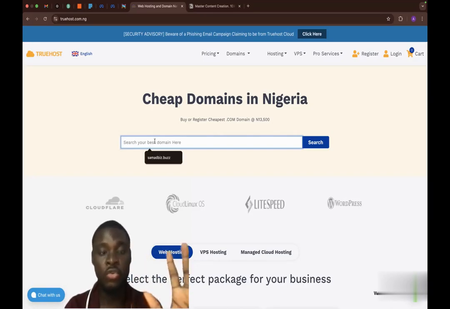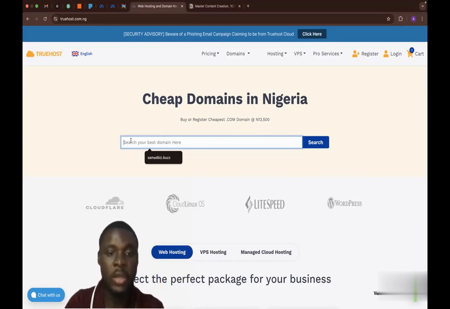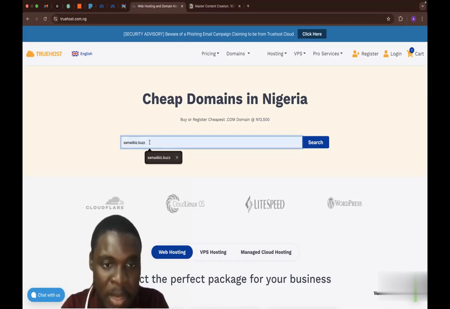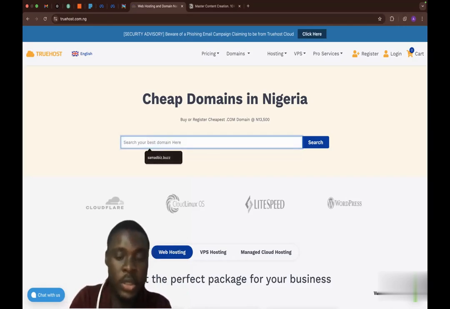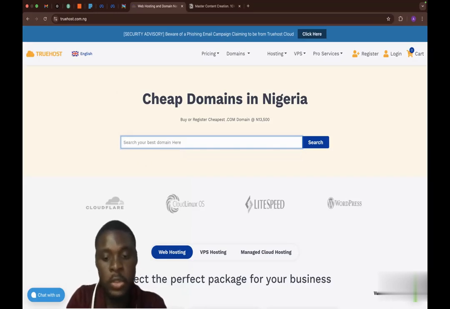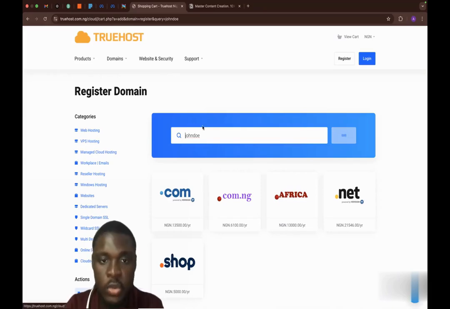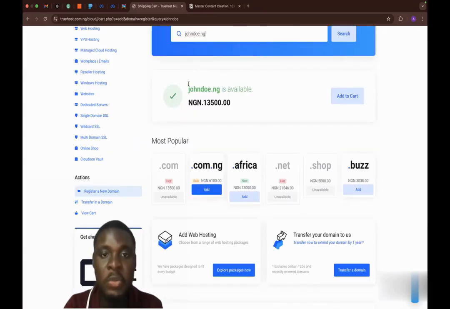Okay, so you want to use Truehost. You open the website, see domain names in Nigeria, and you click on it. The domain name I bought is obviously samadbiz.boss. So you type in your domain name. Let me just use John. Then you search. Okay, this is their platform, Truehost. All right, so this domain name is available and it's priced at 13.5. This is usually how much it costs a year. Then you can renew it. When you're renewing it, of course, it's going to be more expensive. But for a year, it's about 13.5.